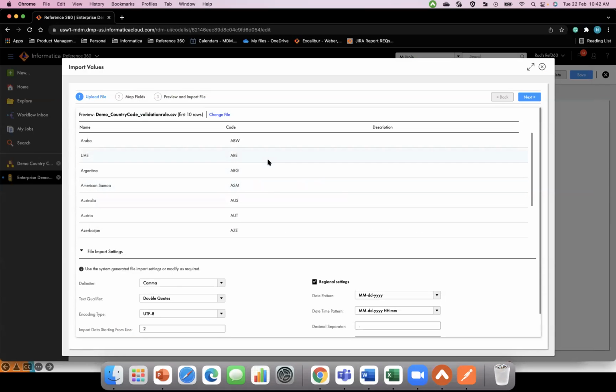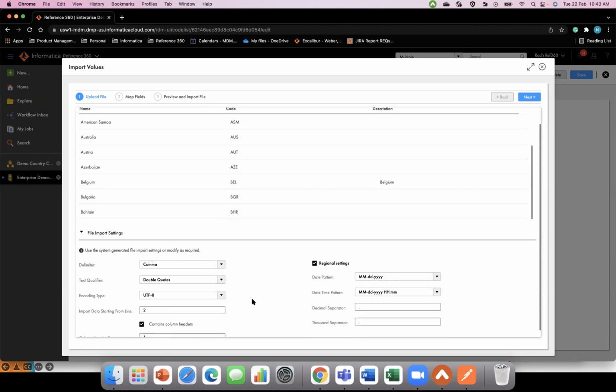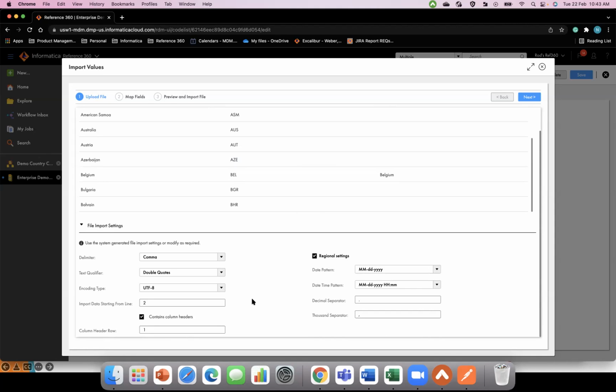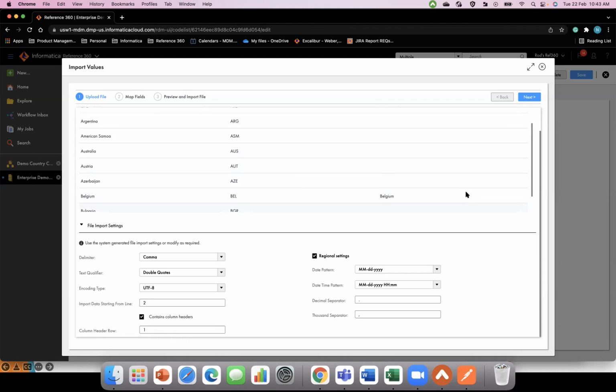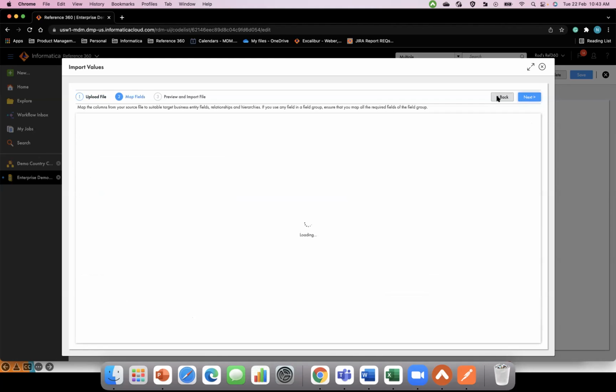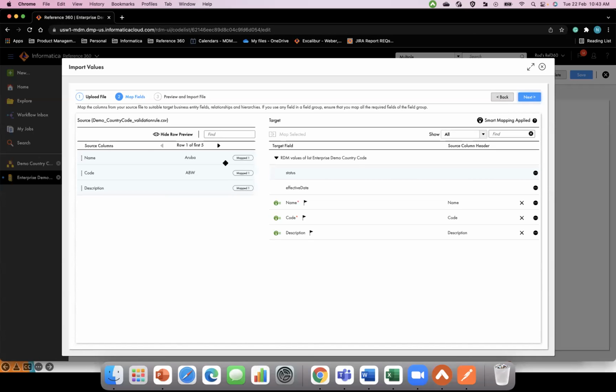So coming back to my application, the intelligent file import parses the CSV file, and you can have various import settings that you can define, such as where it is starting, whether you have a header or not, date patterns, etc. Then when you click on next, it will show you the source columns that you have and the values inside them, and it maps them automatically to the fields inside your target, which is nothing but the code list that we just created, the empty code list, from the CSV file.